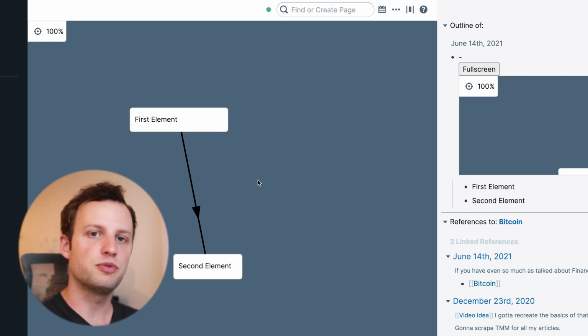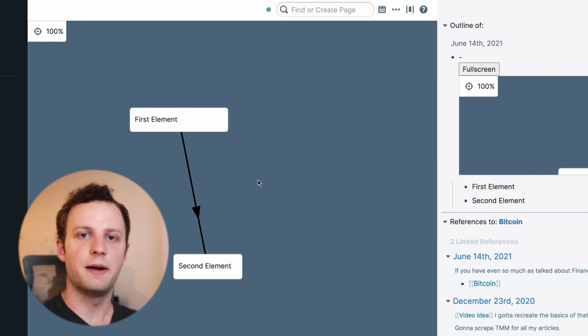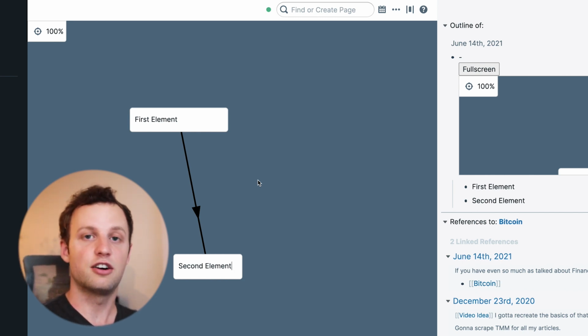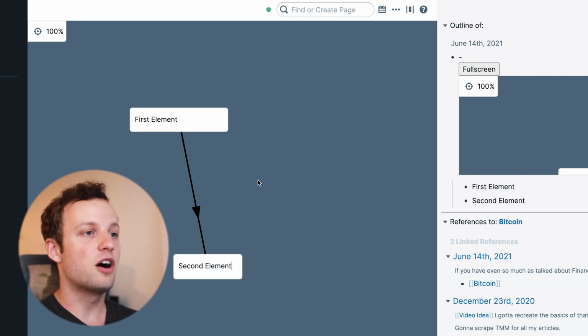But again, Roam is really a young company. It's a young app. Notion just has a large leg up on these kinds of things, not necessarily with diagrams, but with most of these other functions.